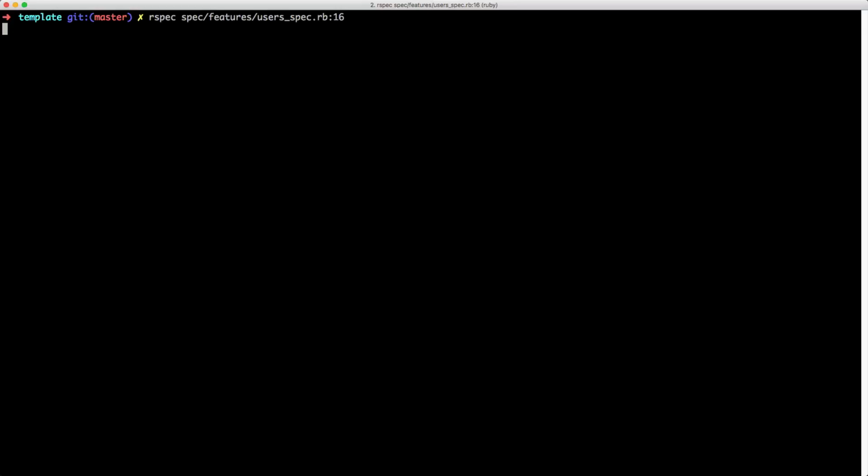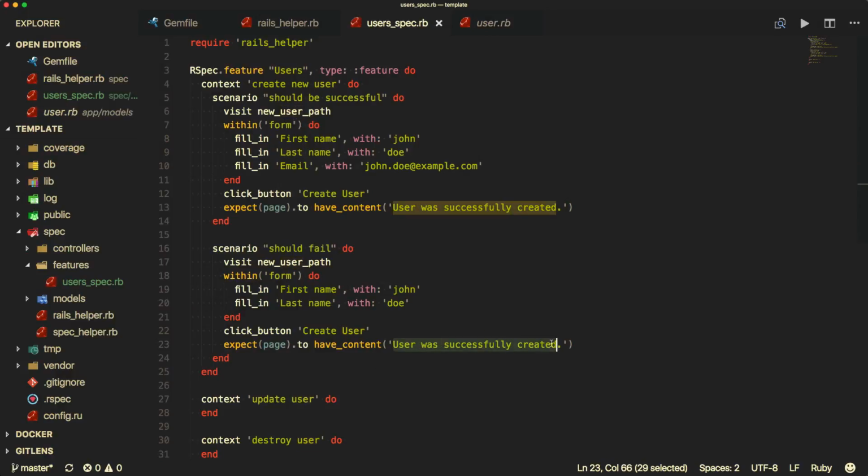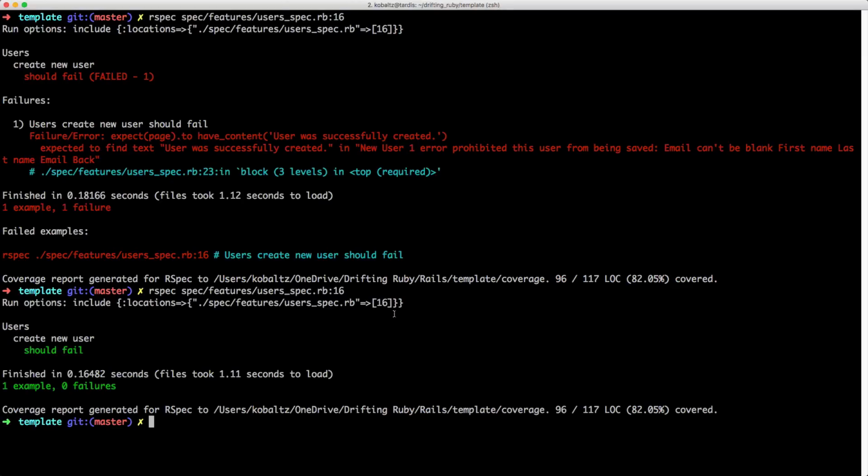So if we run our test now, you see that we got a failure, and the failure is email cannot be blank. So going back to our code, we would expect the page to have the content, email cannot be blank, and if there is an apostrophe, make sure that you escape it properly. So going back and running our test now, we should expect it to pass.